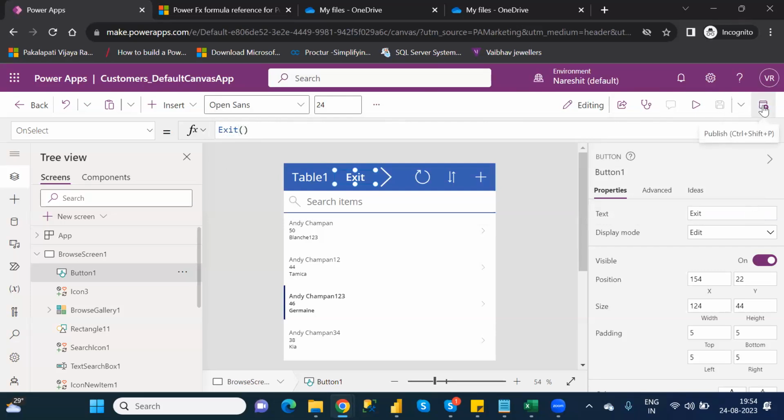You must publish it. Because if you want to play the application immediately and you have not published, the old version will be there. Whenever you play an application, only the old version will run. If you want to run the latest version, open that particular application and publish it. Then the old version will be replaced by the new one.